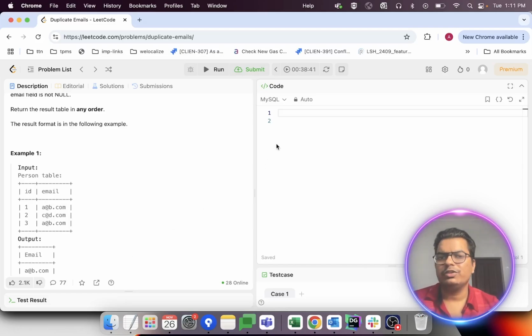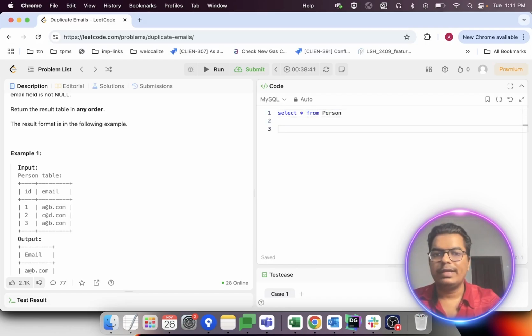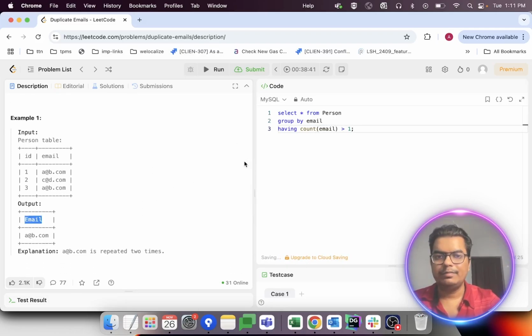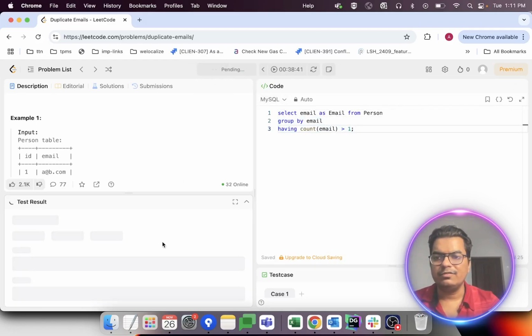The first approach, which is generally what everybody uses, is quite easy. Select star from Person. Since I have to find the duplicate emails, first of all I need to group by email, and we have to just provide a clause of having count of email greater than 1. I just need to return this email as email, and if I run this, let's see what happens.